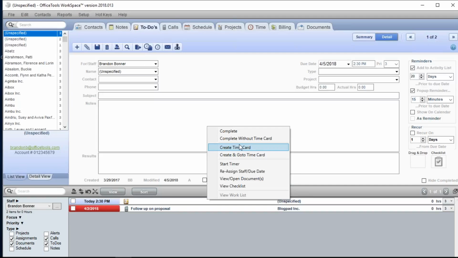Create time card. So this create time card option is the same as if you hit this button up here in the toolbar. What this is going to do is pop up a time card, but not complete the task. So the task will remain. So if you worked on it for a couple hours, it's time to go home, but you have to come back in tomorrow and wrap the task up, you want to create a time card from that task, but not remove it from your activity list.